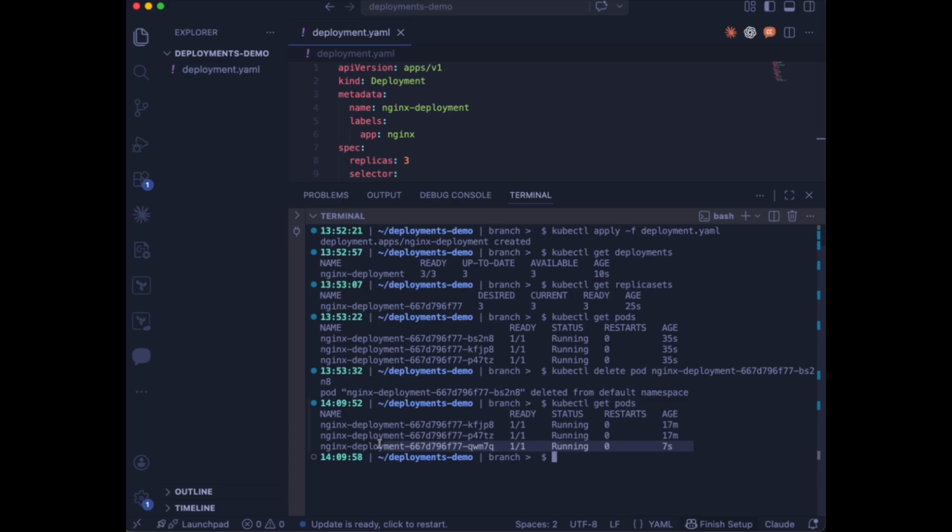After deleting the pod, Kubernetes immediately noticed that the desired state was no longer satisfied. The deployment expected 3 replicas, but only 2 were running. So Kubernetes automatically created a brand new pod to replace the one we deleted. Notice the new pod name at the bottom and its age of just a few seconds. The other 2 pods have been running for several minutes, while this new one was created automatically by Kubernetes.